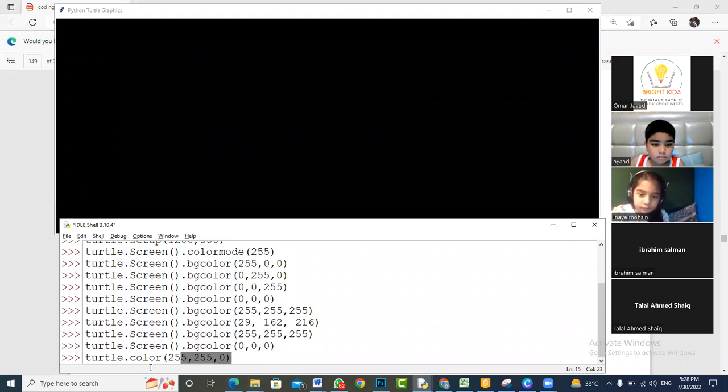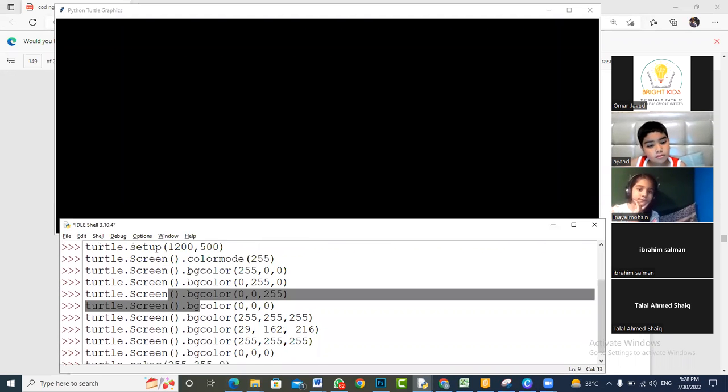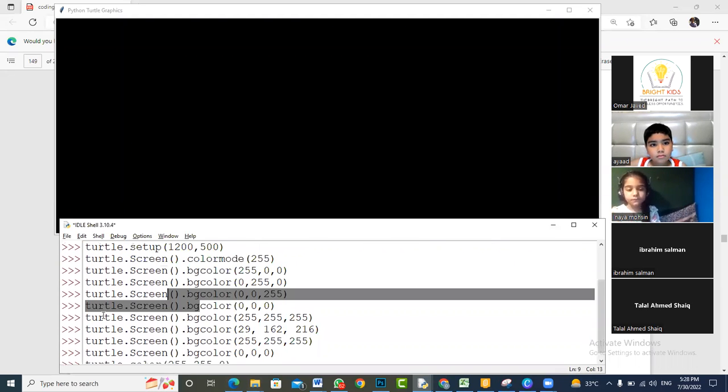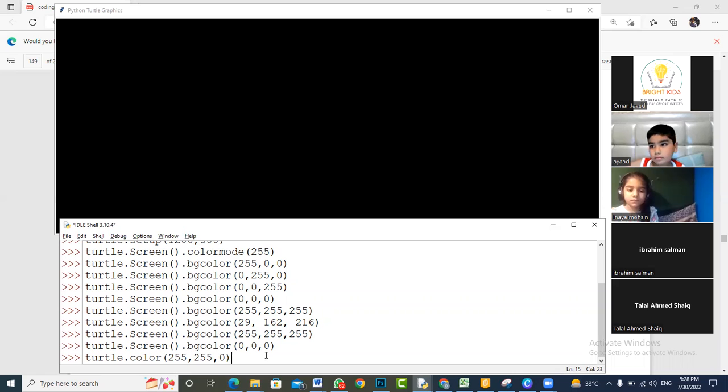So this code would now help us to change the turtle color. We had actually worked on these things before: how to set up the turtle, how to import the turtle, how to select the shape for the turtle, how to select the color mode. So these first four statements we had already done yesterday. And today we have just practiced on how we can change the background color in our turtle graphics. Today we are going to learn how we can change the color of the turtle.